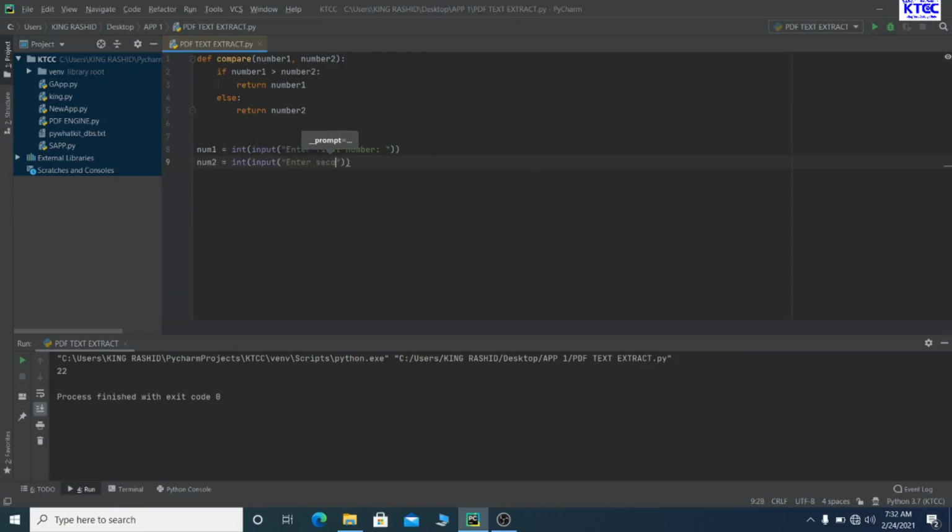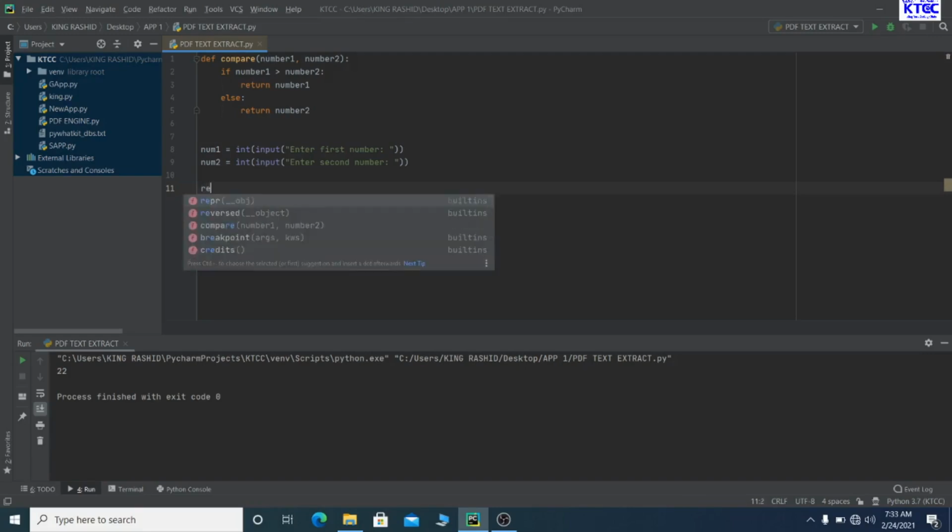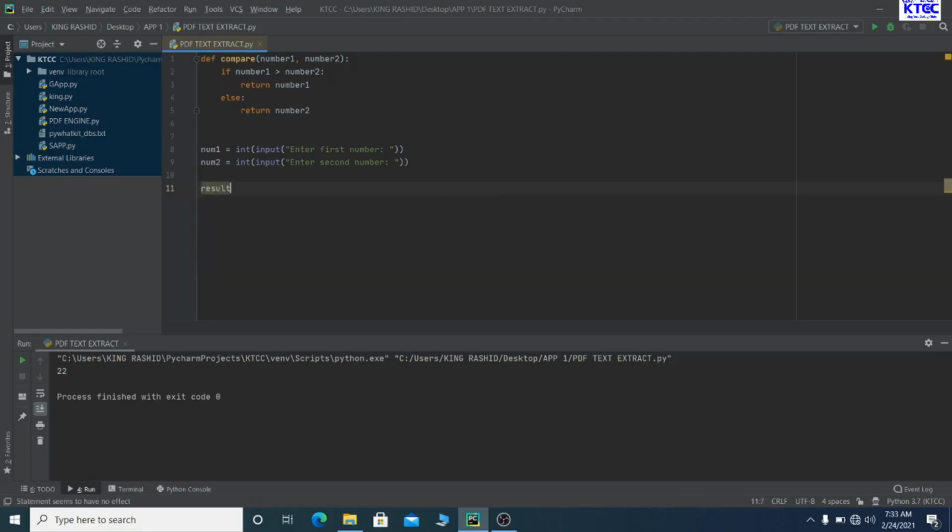Enter second number. So the user enters these two numbers, and we have to take the numbers and then do the compare. But before we do that, we have to store the outcome in a variable we call results. You can define the variable to whatever name you want to. I decided to name it results.